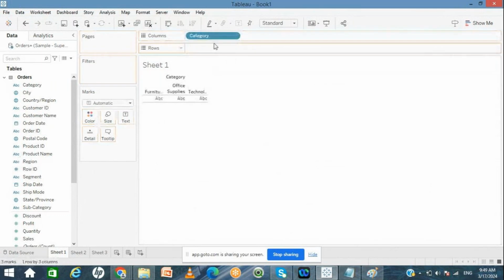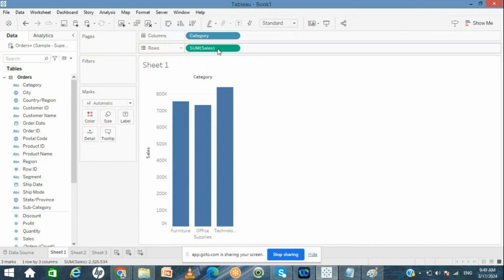Like I want to showcase the category-wise sales information. Just drag and drop the category onto the columns, drag and drop the measure onto the rows. See, category-wise sales information.